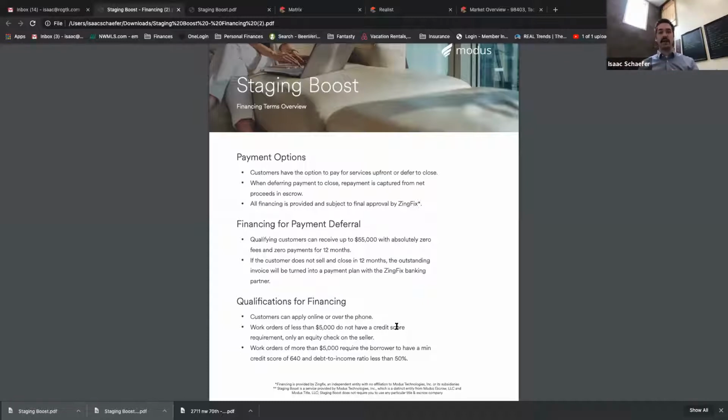They don't have a credit check. They don't have a debt to income qualification. Modus will just automatically loan them the $5,000 or whatever they need for whatever they need to do to sell their home. Now, $5,000, you may say, is not that much money. But try to not think about it that way for mini repairs.